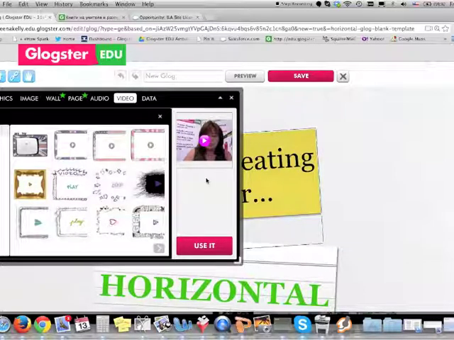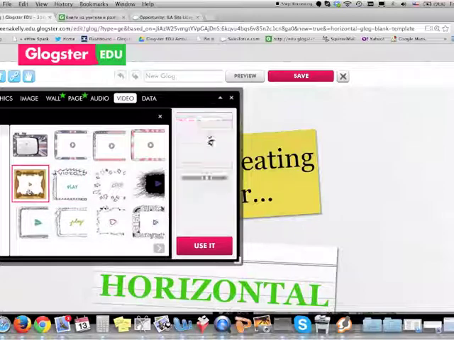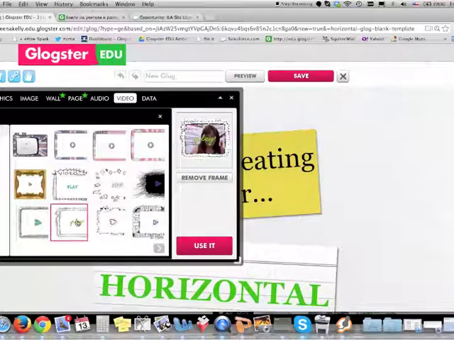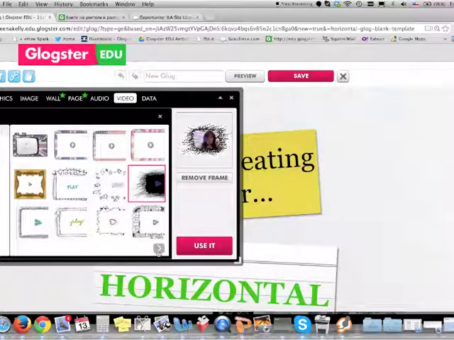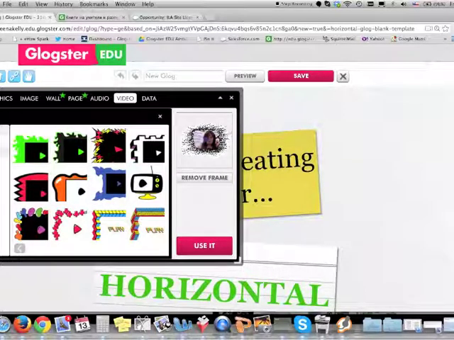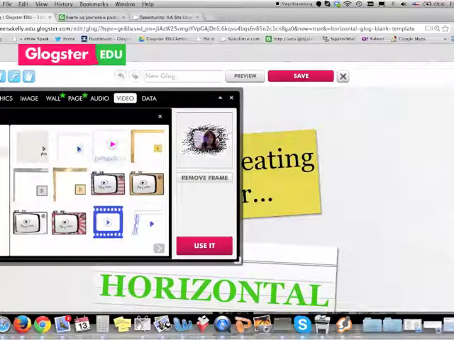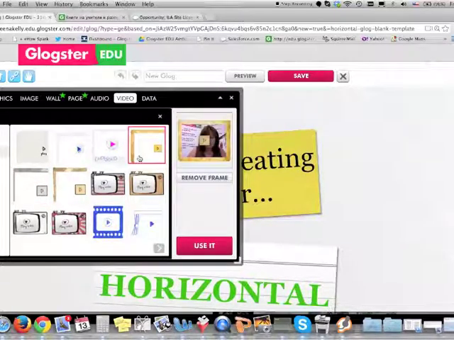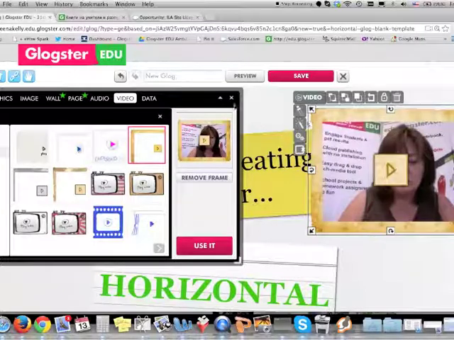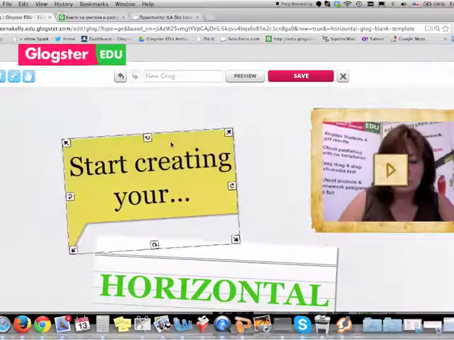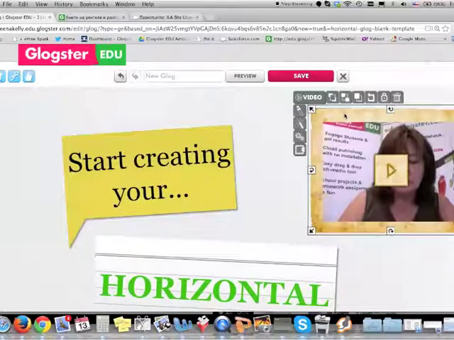You can click Add a Frame, and I can choose a frame. I can click through my selection, and it will change to whatever I choose. You have categories over on the left-hand side. Once I'm happy with my selection, I click Use It, and that video is now on the page of my glog. I'm going to just X out of this for a minute. When I click on an element on a glog, you get further editing tools.